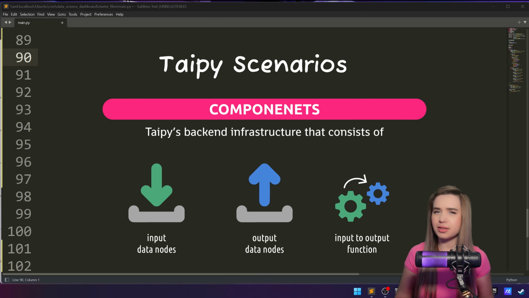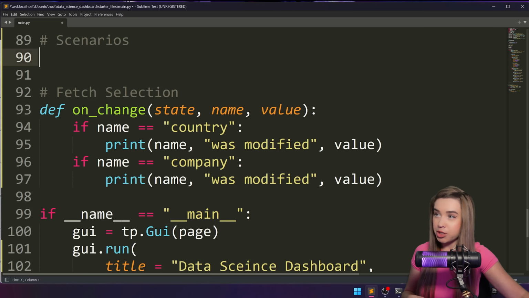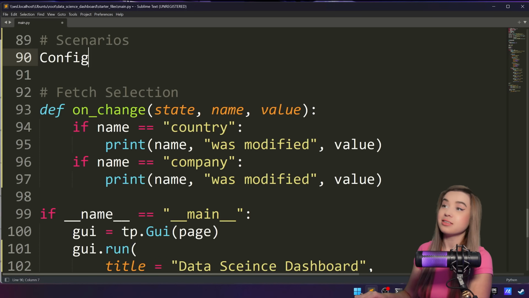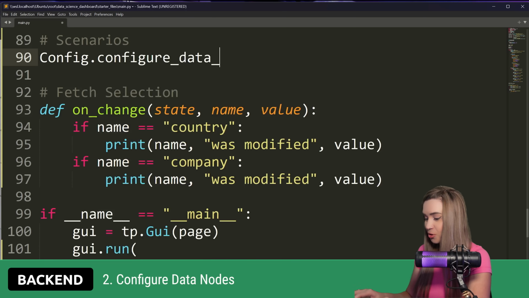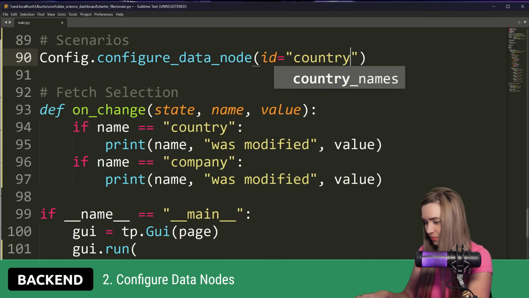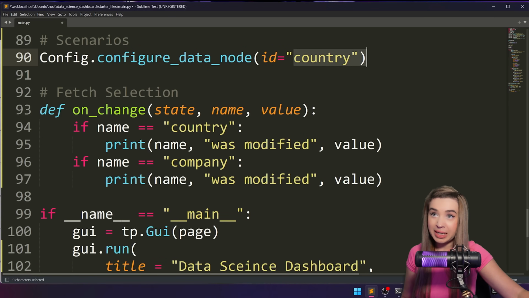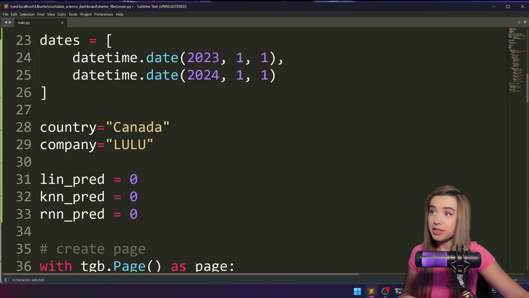So how exactly does it work? Well, in our case, we will start with two data nodes. We receive a country as input, and we return a list of matching company names as output. So let's create a Config object with a capital C, as in configure, and we will call the .configure_data_node method on it, giving it the ID of country, where the ID of country must be a perfect match to our global variable of country. We can't just choose a random name, it has to match one of our GUI variables.